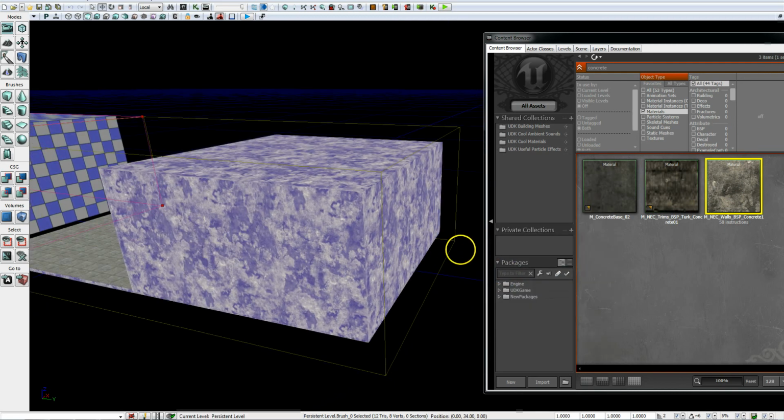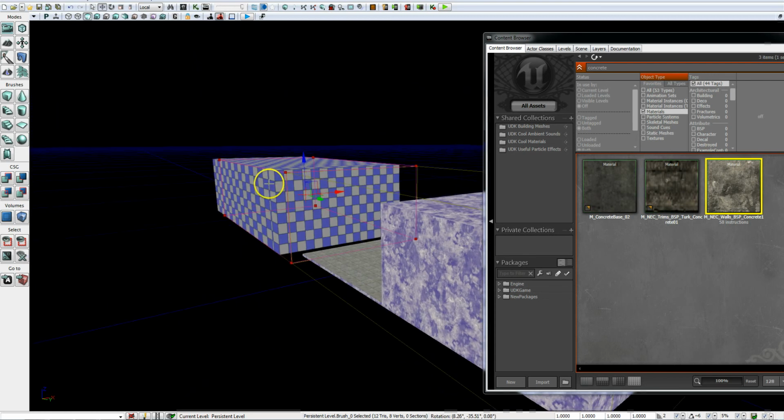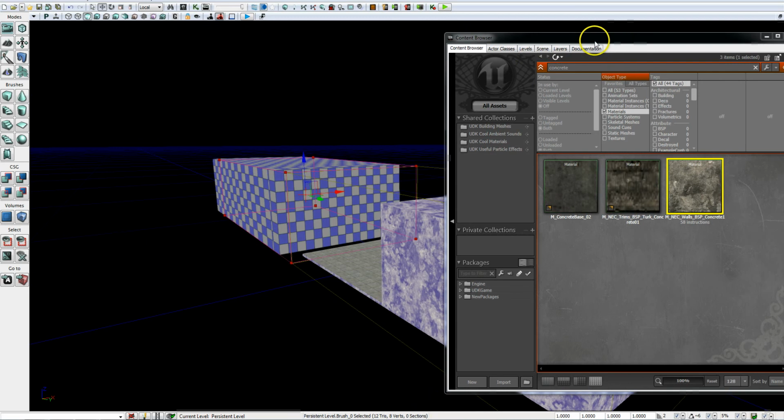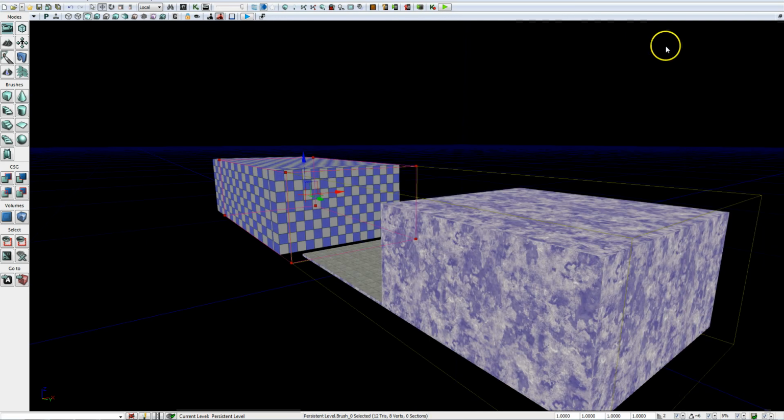There we go. So now the entire exterior of our building is covered with the material M_NEC_walls_BSP_concrete1. And I will go ahead and get rid of that other brush over there. I'll close my content browser.